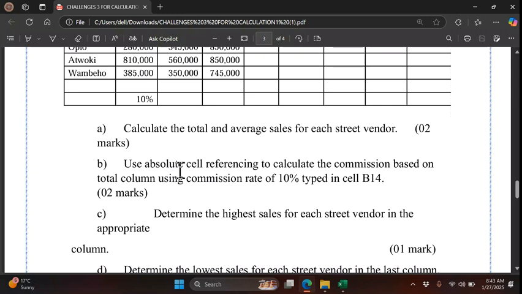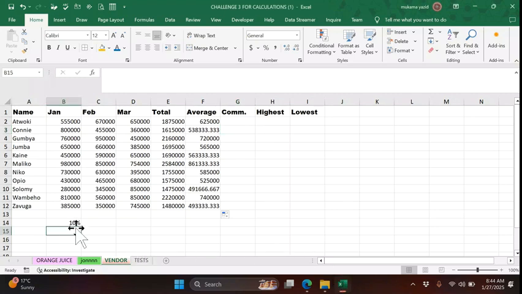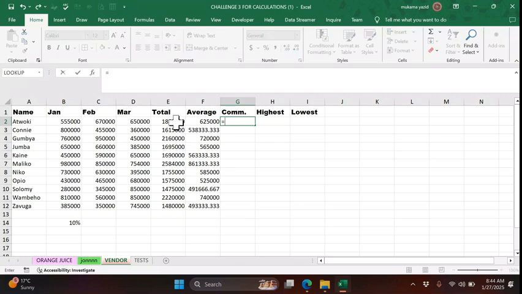Using absolute cell reference, calculate the commission based on the total, using the commission rate of 10% kept in cell B14. So we go to our Excel, we look for B14, I think B14 is here. We calculate this according to the total. They said commission is 10% of total. So we say equal this times 10%, or you can begin with this percentage. You lock it with F4, then times the total. Here is our total. So we press enter, we autofill.